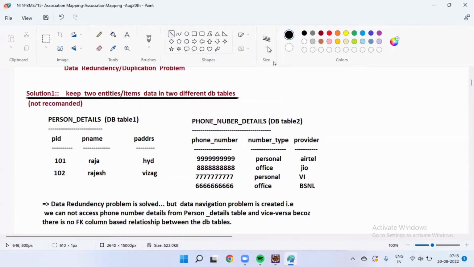Solution one says, please keep two tables, two entities information in two tables, but no relationship here. No relation, no foreign key column. So first problem is solved. Data redundancy problem is solved. But data access problem, data maintenance problem, data management problem is not solved. Check it out. Data redundancy problem is solved, but data navigation problem is created. That means we cannot access phone number details from personal details table and vice versa, because there is no foreign key column. Are you able to feel the problem, guys? Because there is no foreign key column based relationship between two DB tables.